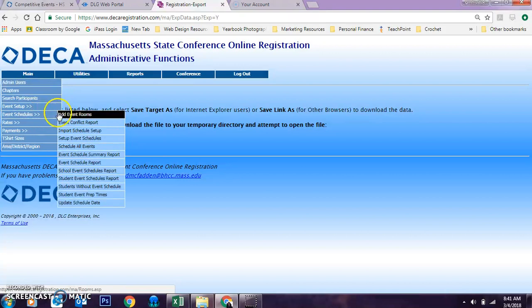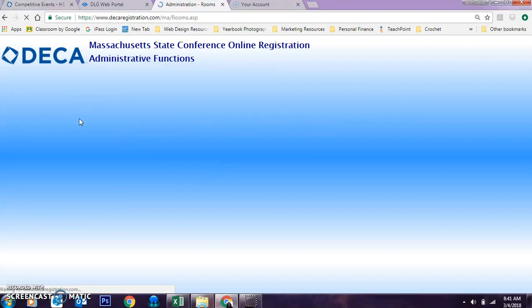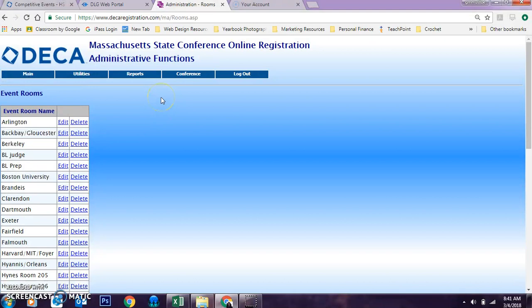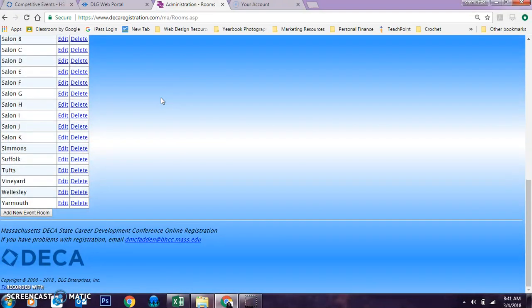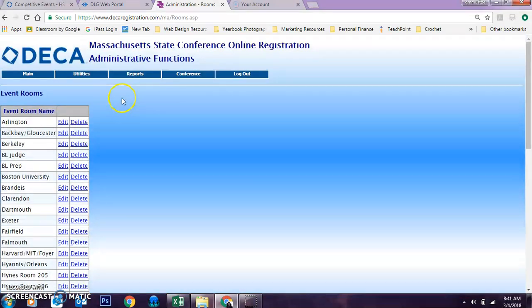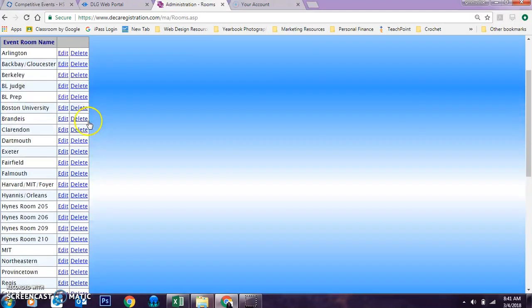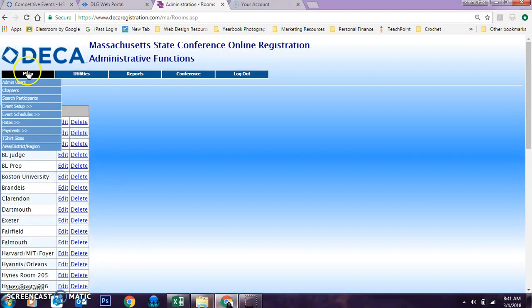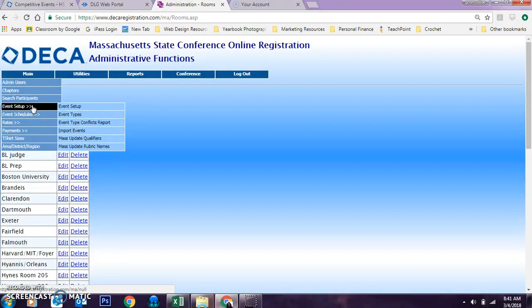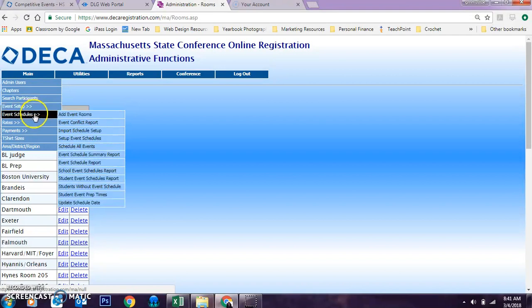Okay, so under schedules, first things first, you need to add event rooms. Now, the interface you're looking at here is for the state conference, so it's a lot more students, a lot heftier schedules and so forth, but here we go. First thing you've got to do is create rooms so that when you're going in to set up the events, you know where they're holding, prepping, and having their presentations. Okay, so that's pretty simple stuff.